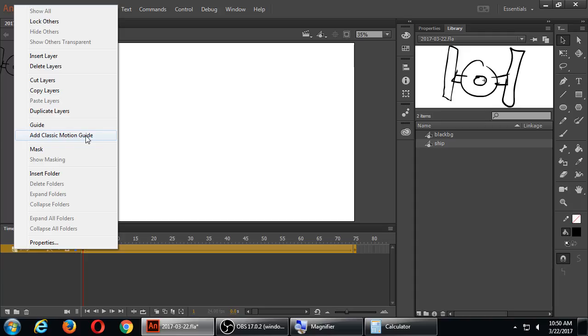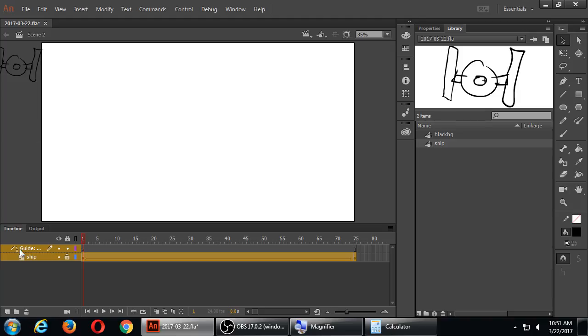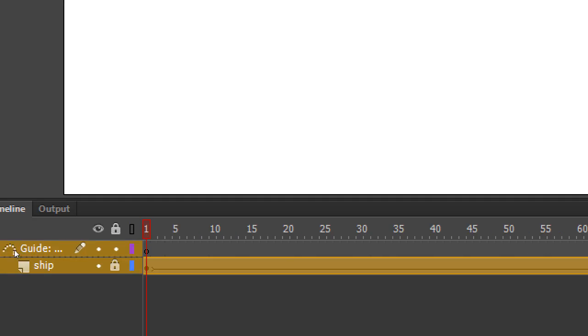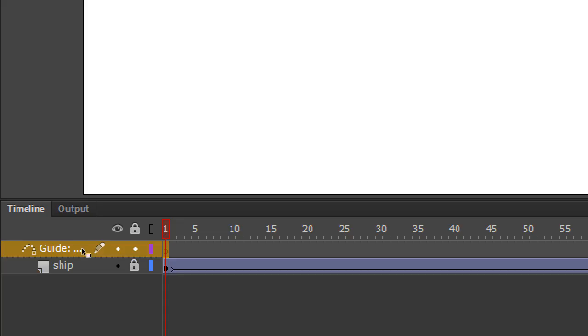So this will give me a new special layer that will attach itself to my animation here, where I can then draw with the brush tool or the pencil or anything like that, where I can then draw a guide for it to follow. So add classic motion guide. I get a brand new layer, like I said. Guide layer. Frame one of the guide.